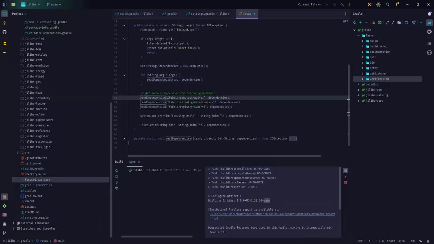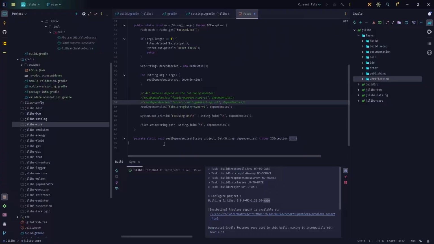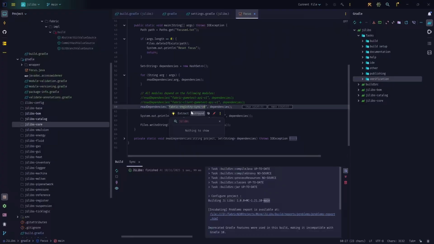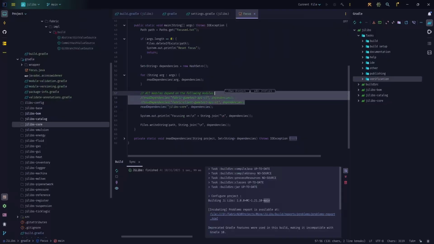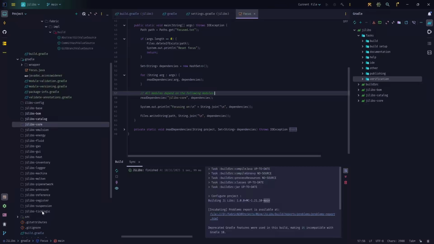And here's the thing, read dependencies for game test, client game test, and registry sync. Well, we don't have these projects, but here's something. It says all modules depend on the following modules. So if we have a module that everything is depending on, we have to add it here. Of course, we will have a module that is like so, and that is core. So instead of these, we will have glibs-core. This is a module that every other module in the library will depend upon. It's a general dependency. We don't need to add the core inside our focus text from now on to work on other things.